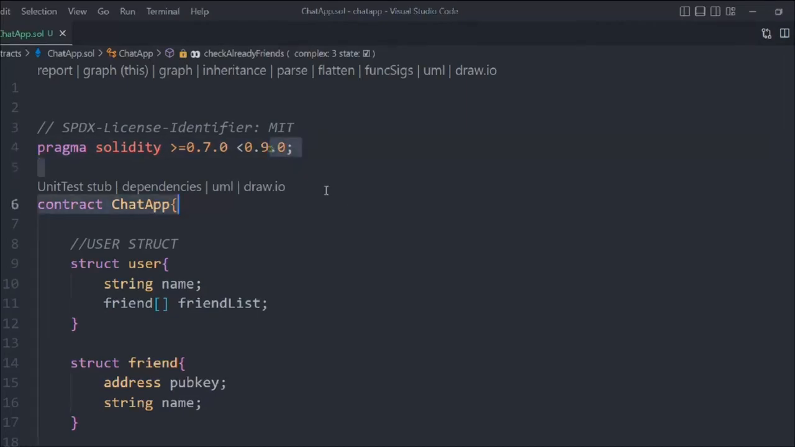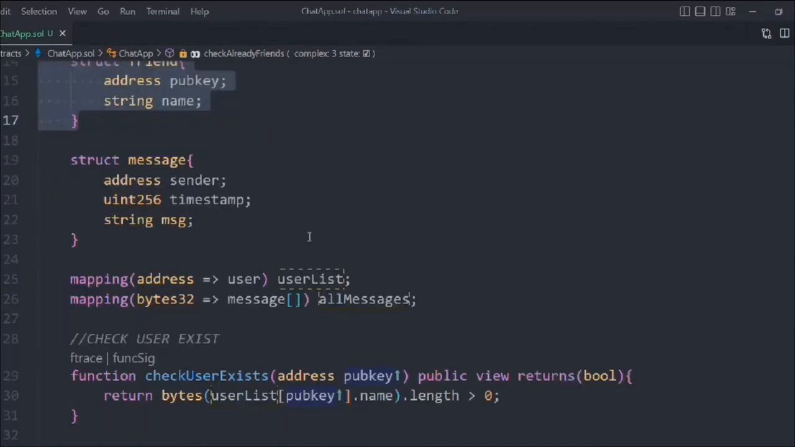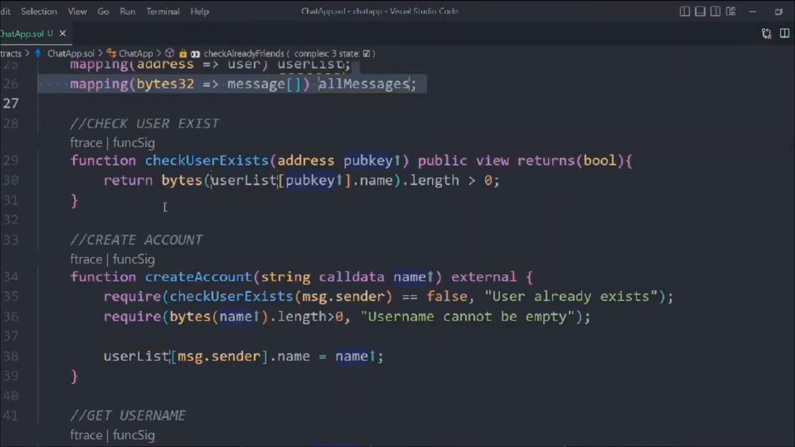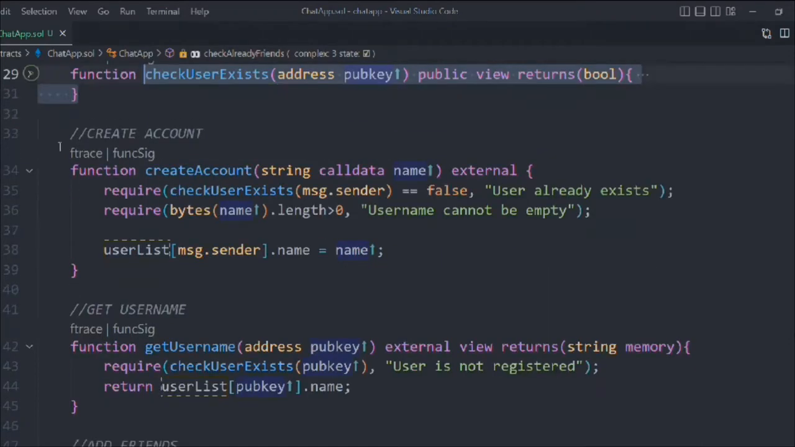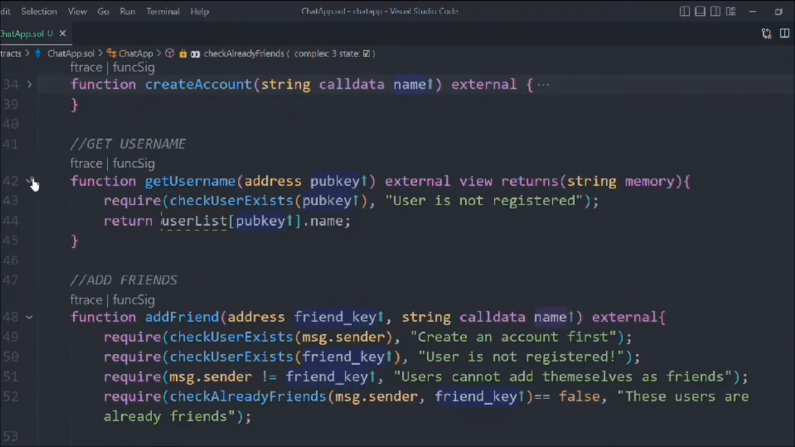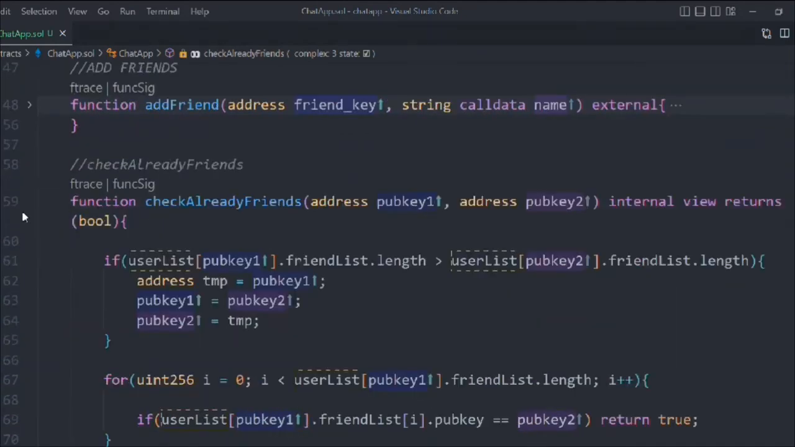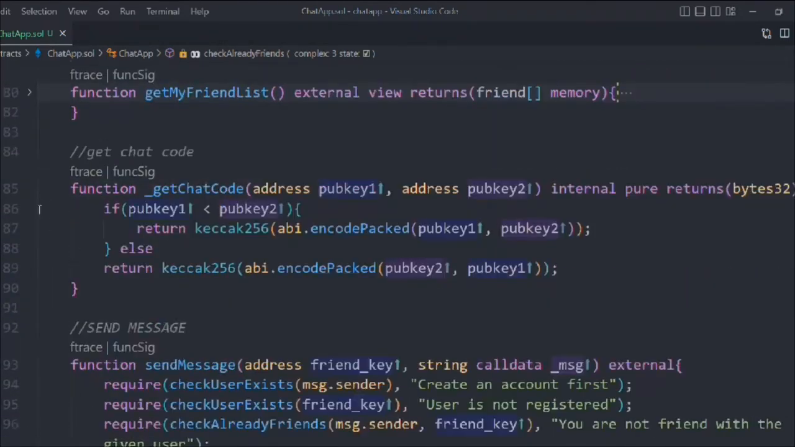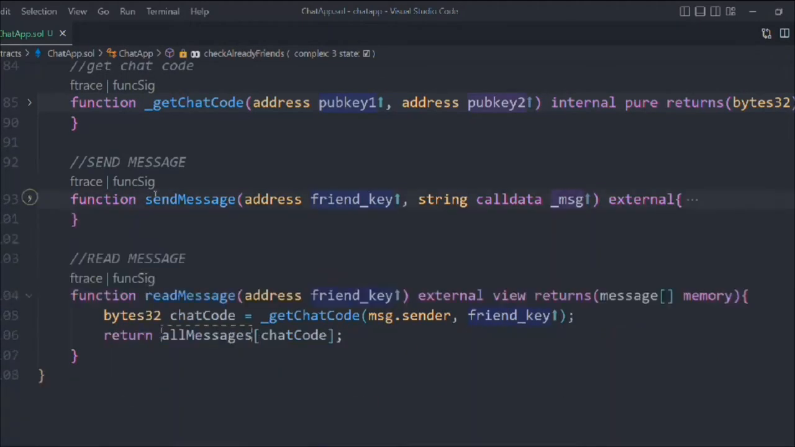Let's have a look. I think I'm forgetting something. Okay, these are the mappings we have. Let's try to see what I am forgetting. This is the create one we have. Close this one. This one is get username. This is add friend we have. Check all friend. We have add friend, friend list, chat code, message send, and this is the read message.